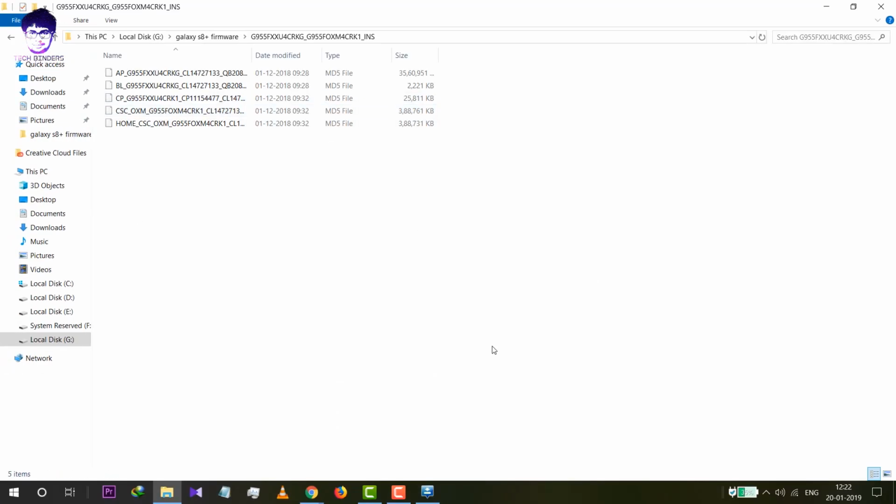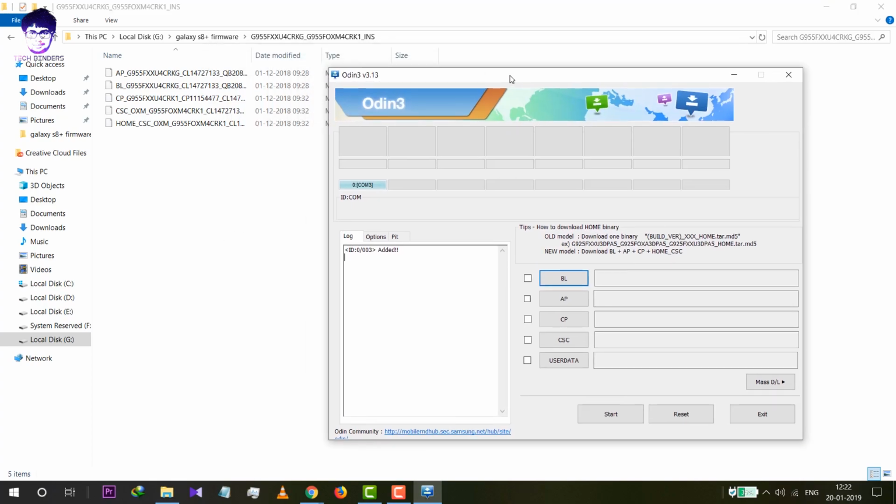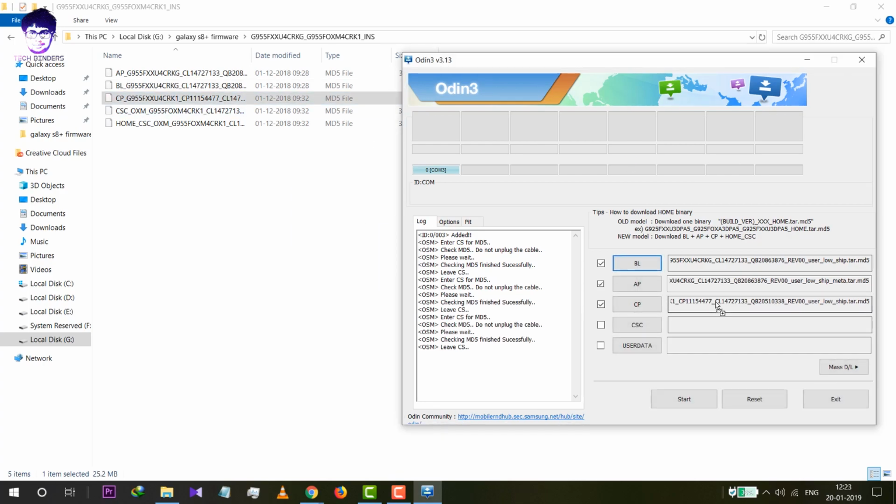Now what you need to do next is open the stock firmware file, and upload the BL, AP, CP and CSC files. So now go and add the CP file also. It will take some time and sometimes it will show that it is not responding.